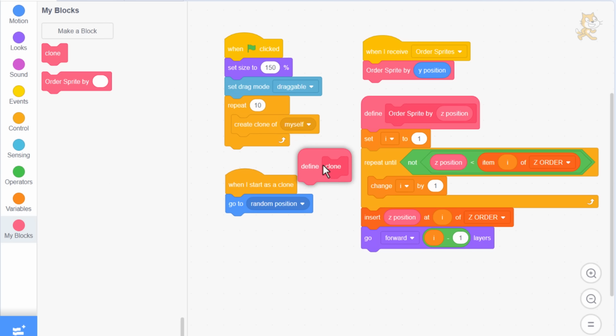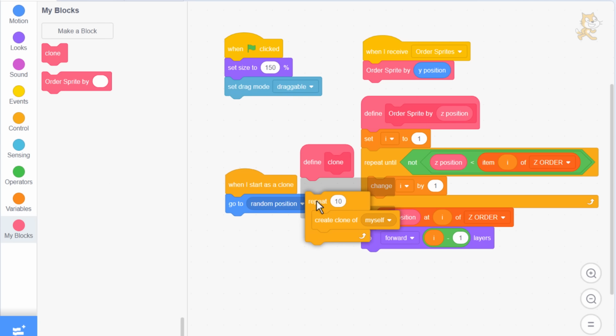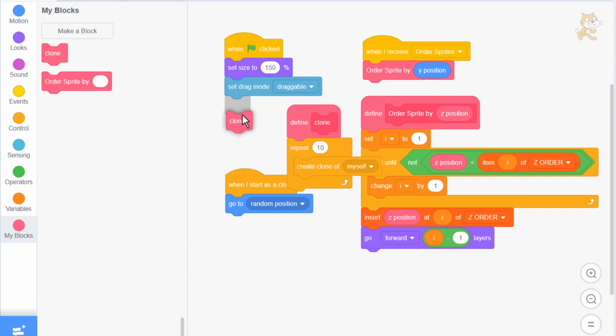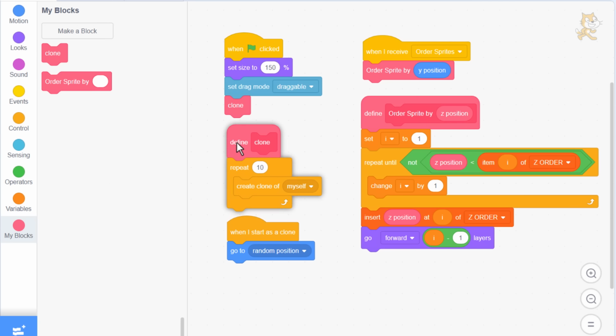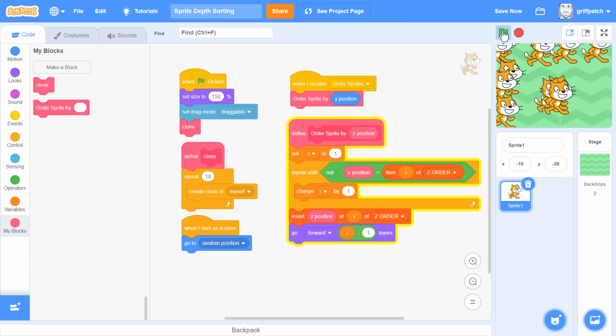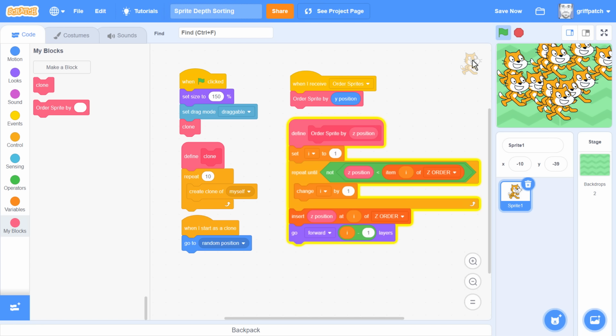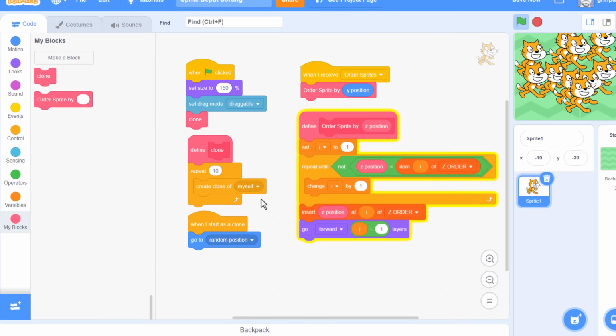Move the cloning repeat loop in there. Great. And make use of the new clone under the green flag. Just test that a few times. Great. That starts up much snappier. Now, with the ordering taking care of itself, I really want to make this project a little bit more fun.